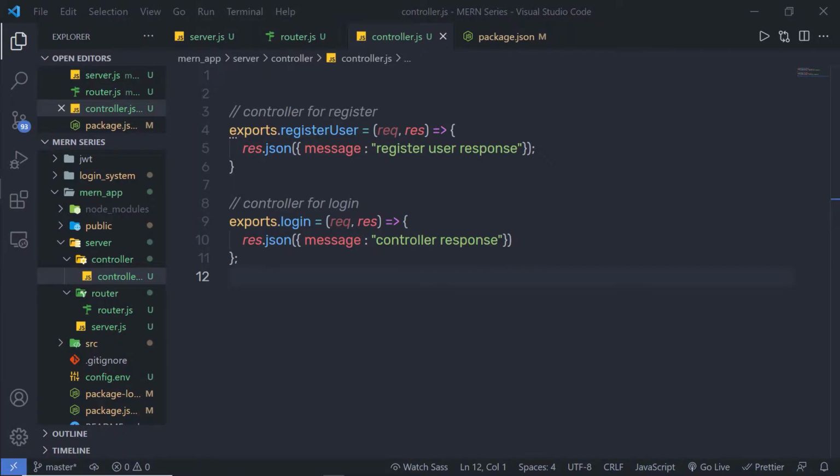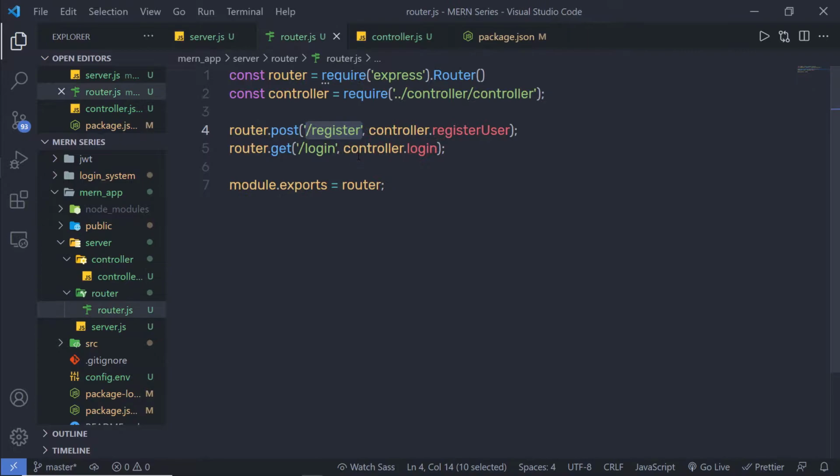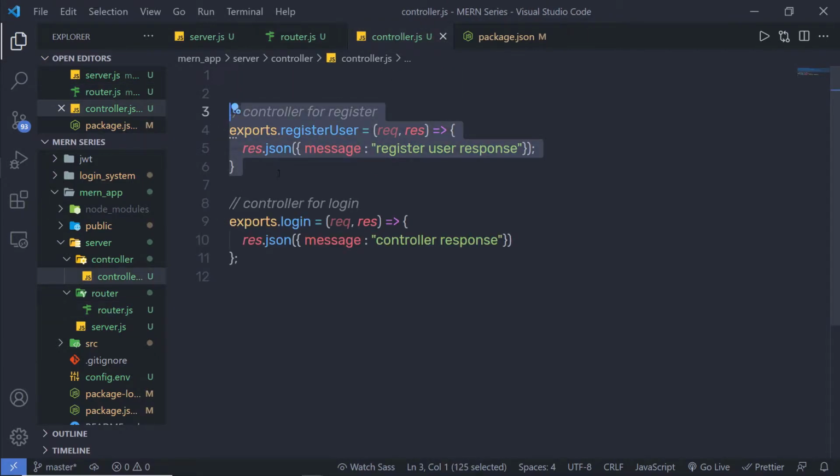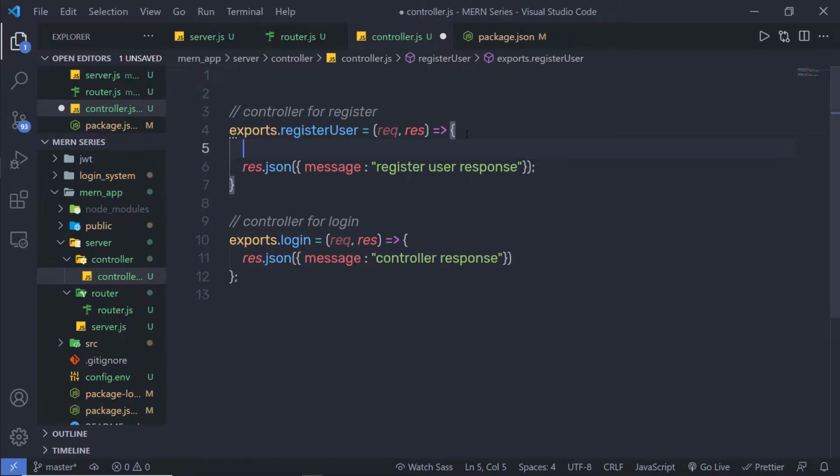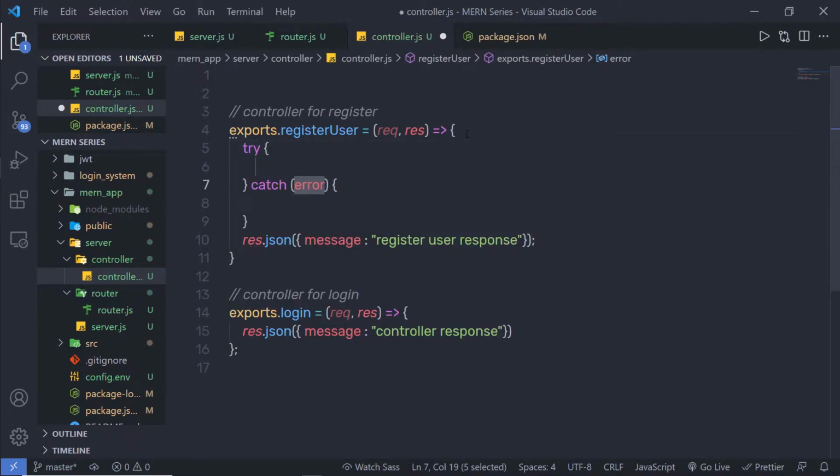Now, in this lecture, I'm going to show you how you can create the register controller inside this project. We're going to make the post request and pass value to this controller. So let me show you how you can create this controller inside this application. I'm going to just add here try and catch block to catch the errors.